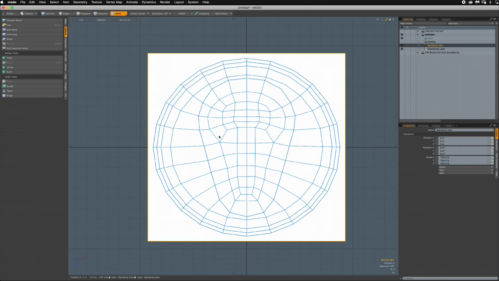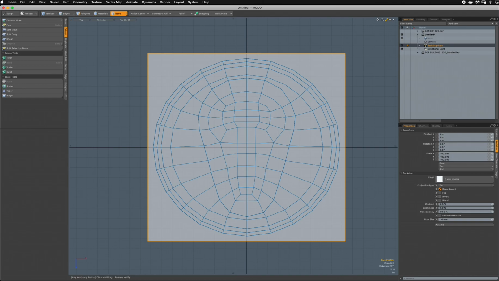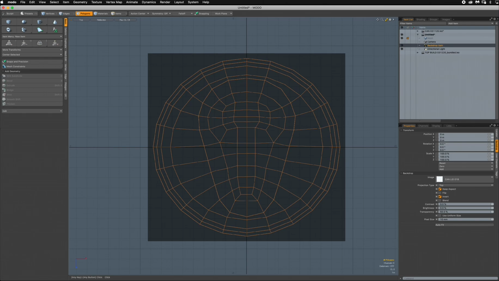So here's the image, and this is how we get started. We're going to use this as reference. We go to backdrop here. We're going to bring the transparency down to 50. I'm going to invert the image so that where it's white, I'm going to make it black, and then everything else will be orange. It's just easier on the eyes on my end. You could do what makes you feel a little bit more comfortable. I think this helps on my end.